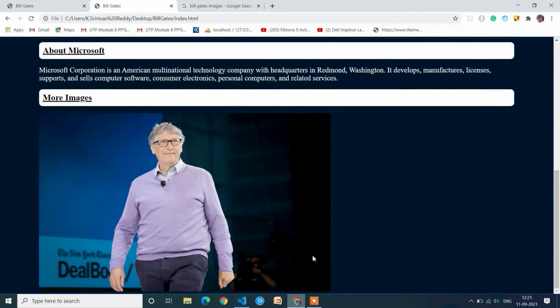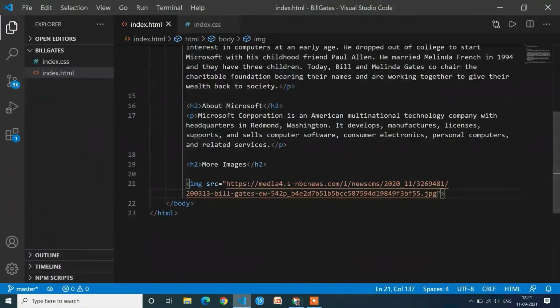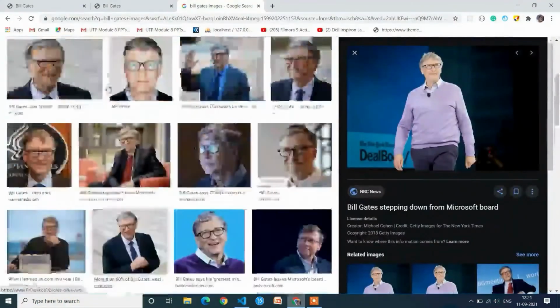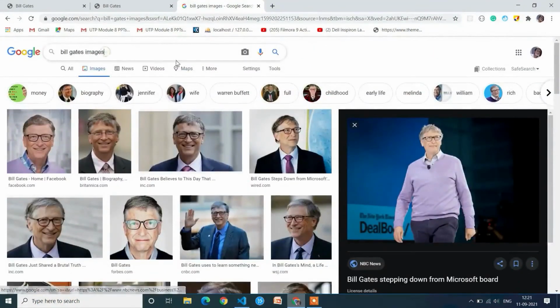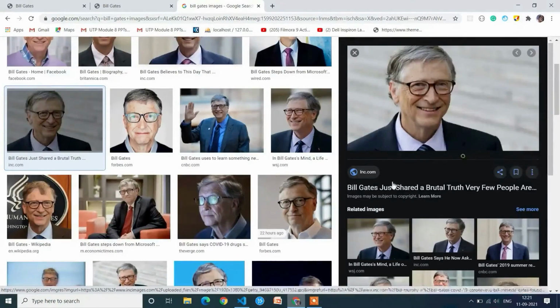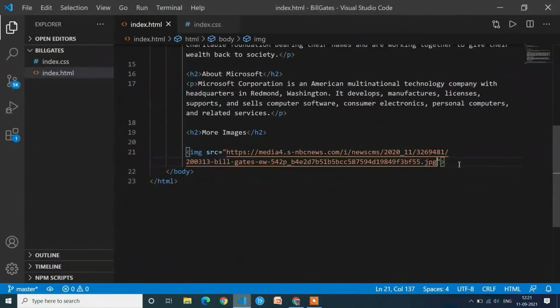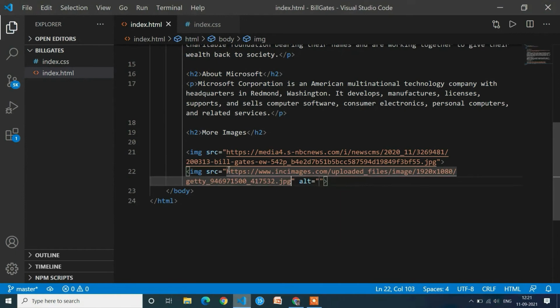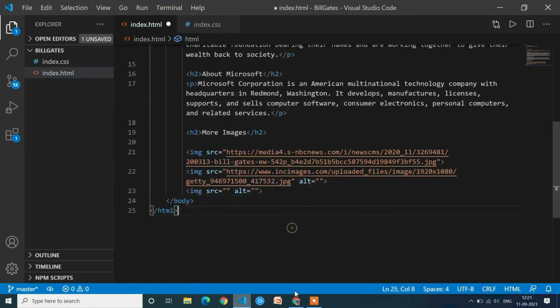Now I will add the one more image. The second image I will add the Microsoft image, or you can add Bill Gates also. I will copy this image address, and create one more image tag. Img in the src we have to mention the URL. Control S. And at the last I will copy the image of the Microsoft.